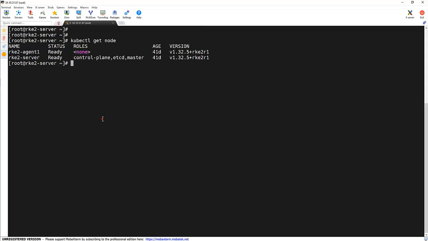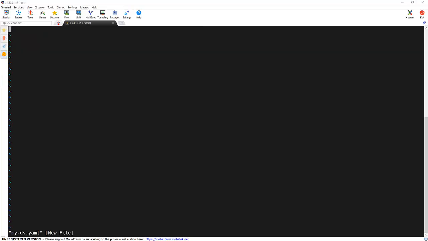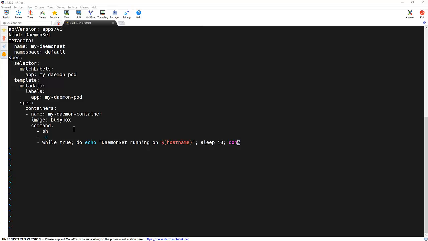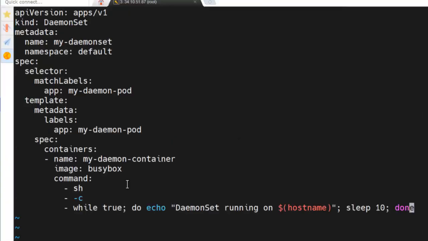So this is our Kubernetes cluster. So first of all, we will create our manifest file for the DaemonSet. So I'm giving a name, my-daemonset.yml. So let me update the content here. Now I will walk you through each part so you understand exactly what's happening.